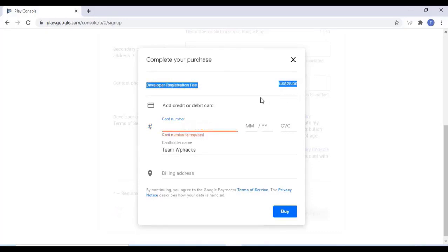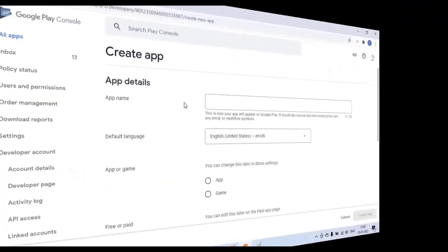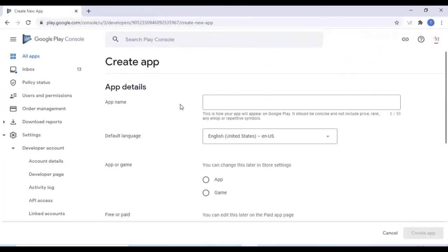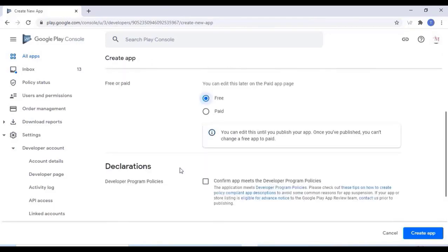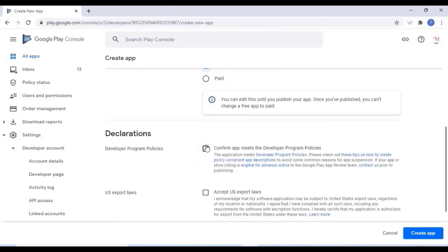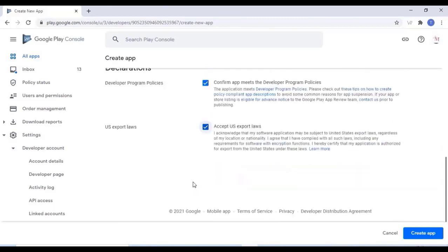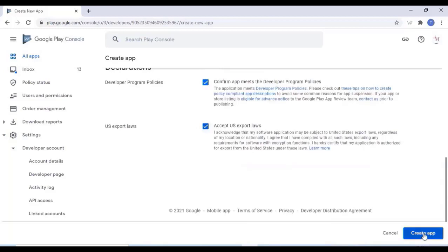Once you finish that, once you are finished the payment and everything, you can create an app on the Google Play Store. Just click on create app, add your app name, and select the options for your app, as you are seeing on the video. Once you agree to the terms and conditions, just click on create app.